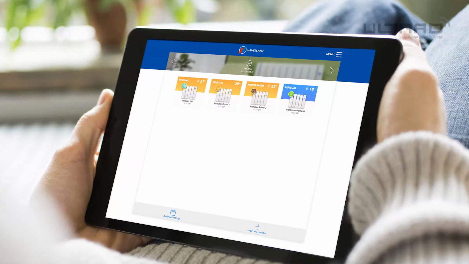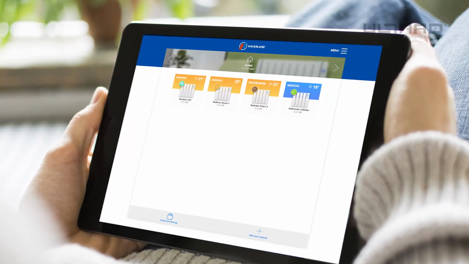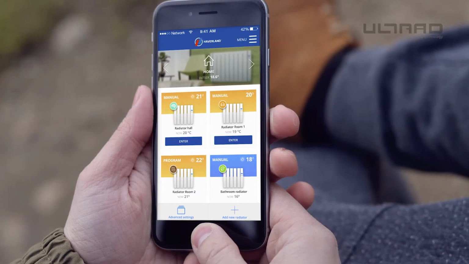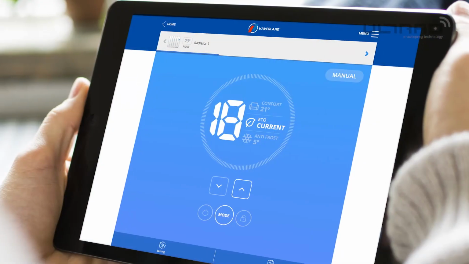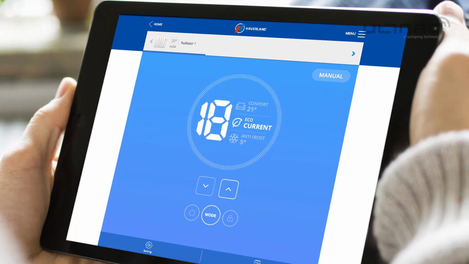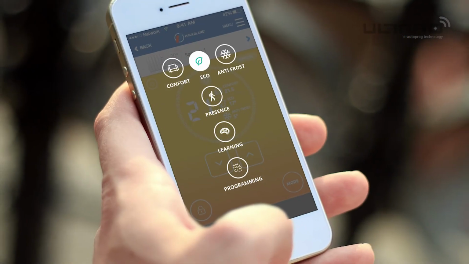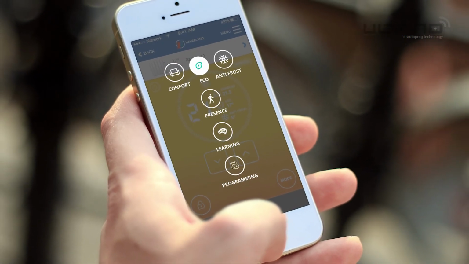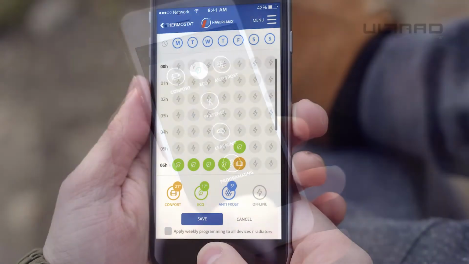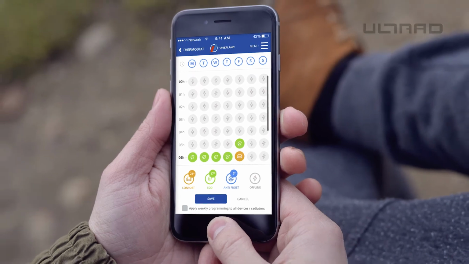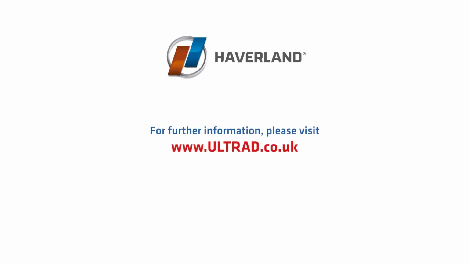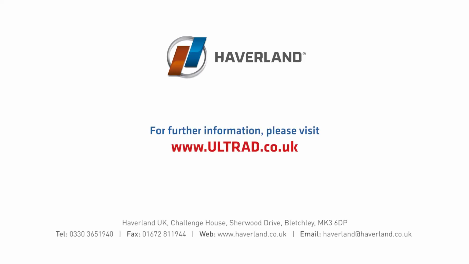This is what your app will look like when you have added all your radiators. You can quickly see the status of each radiator on your network. To change any of the settings for each ULTRAD, simply click on the radiator in the app to go through to the next menu. Within the settings for each radiator, you can amend temperatures, modes, and even schedule changes down to each hour. For more information on Haverland's ULTRAD, please visit our website.